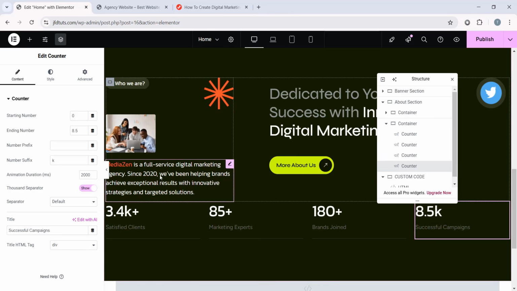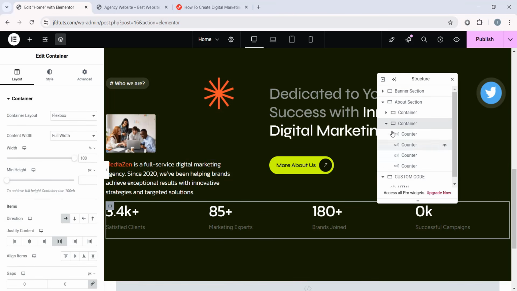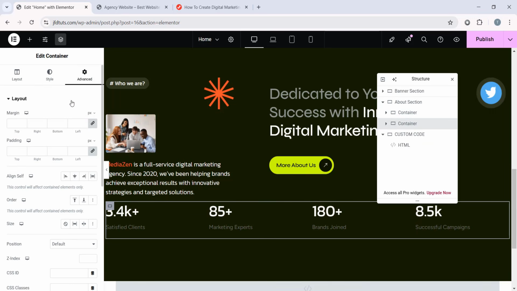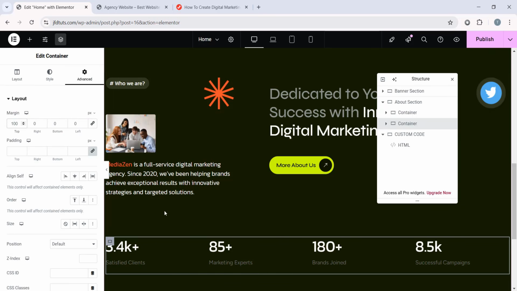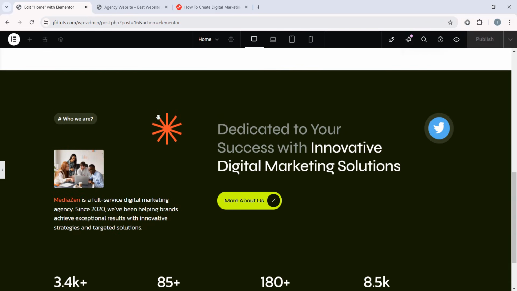Also, one thing I forgot. Let's select this container, I mean the second container inside this about section, and go to the Advanced, and on the margin unlink, just on the top 100 pixels. So it will just add a nice gap between these. Okay. Alright, so currently this is looking really good.